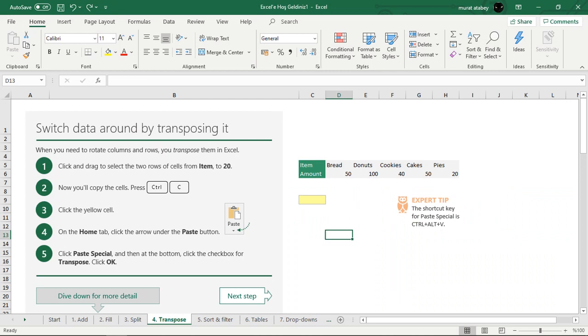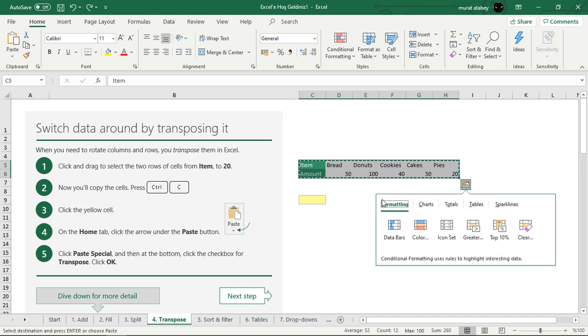This video is about transposing the data in Excel. And the first option is doing it by Paste Special. First, select the data that you want to transpose, from item to the cell 20, and then press Ctrl+C to copy.